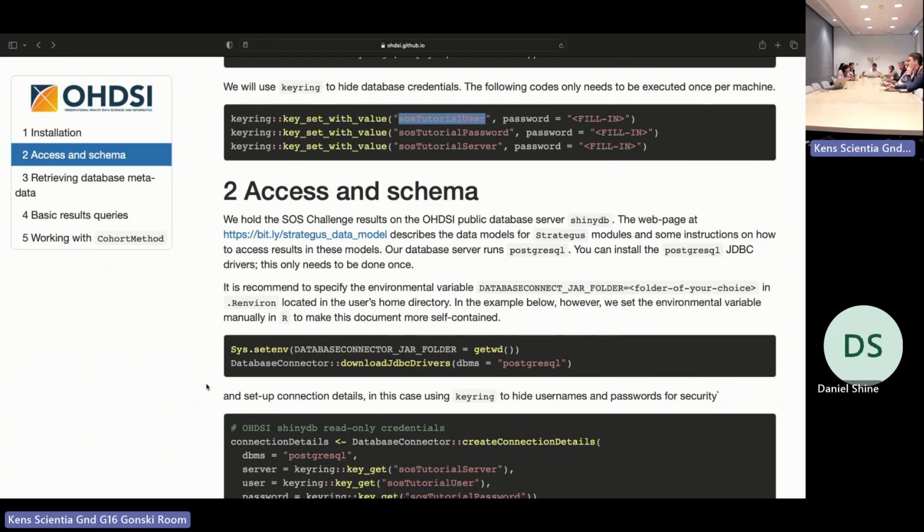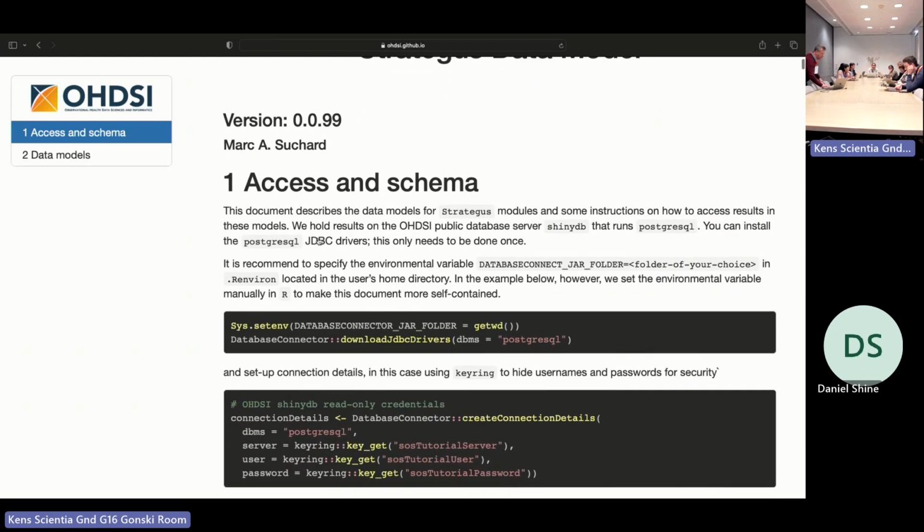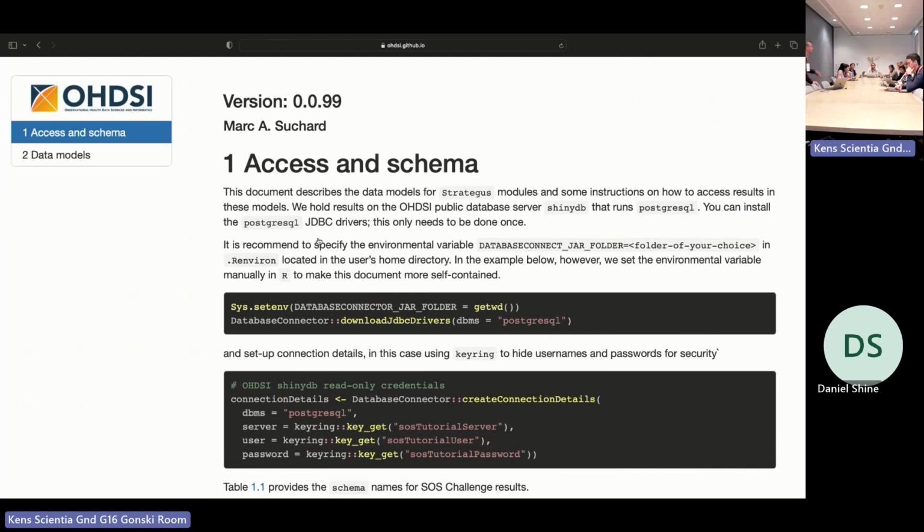I only realized about 3 weeks ago that nowhere does there actually exist a specification of the data model for each of the different analyses. So one of the first tasks I took for you and also for the community was to start to summarize what that data model looks like for each of the different Strategus modules. Before we get to the data model, I'll talk a little bit about accessing the database. This will tell you how to access the different tables, and then a description of what the tables look like.